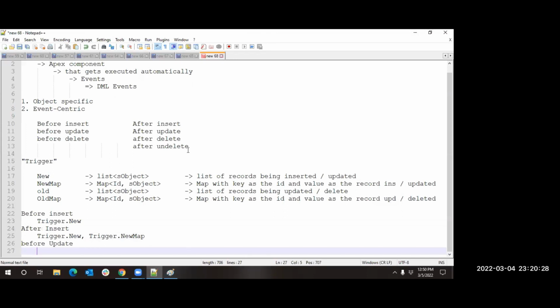So in before update, something new is coming into the system. Yes, a new value is coming into the system. When you say update, a new value is coming into the system, and I also told you that new will be available at the time of insertion or also at the time of updation.